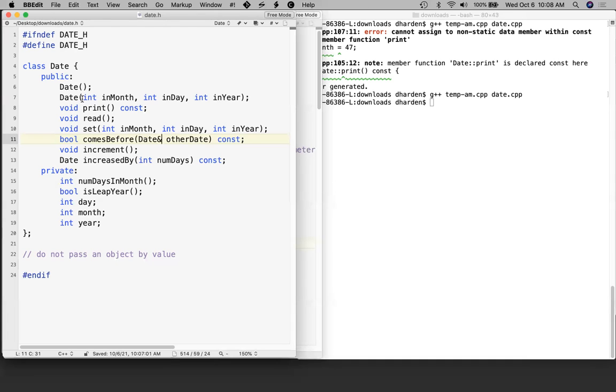Just to confirm, somebody asked, is int in month an object? The answer is no. An object is a variable whose type is a class. Int is not a class. Int is a primitive type. All right. Any other questions on this so far?